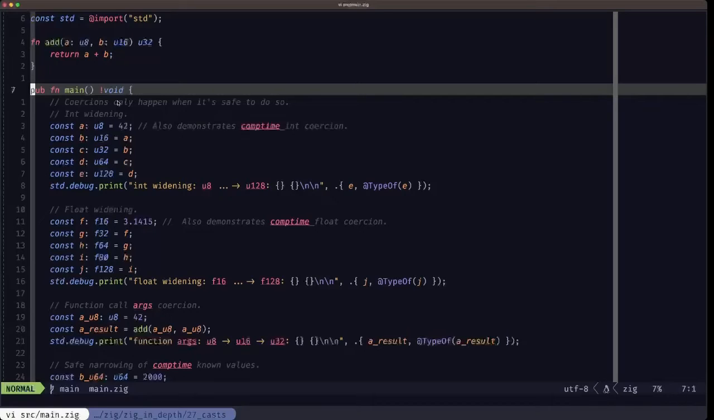So many statically typed languages with strict typing have taken the extreme approach that there is practically no type coercion at all. But Zig takes an approach that it will allow type coercion if it's safe and unambiguous, as we will be seeing here.